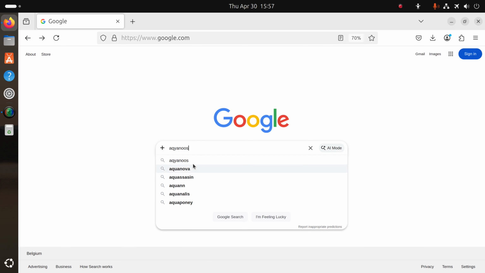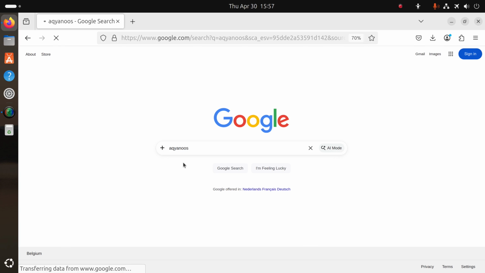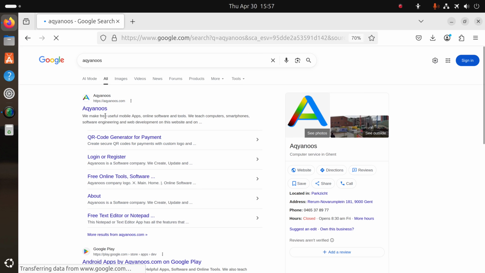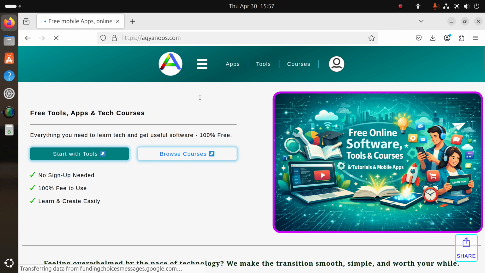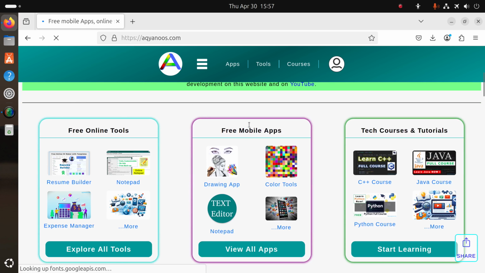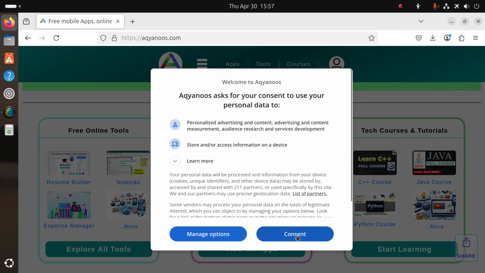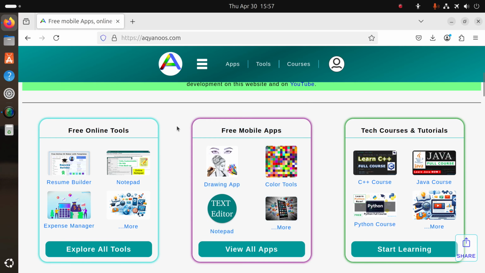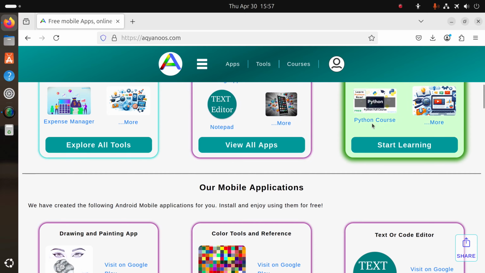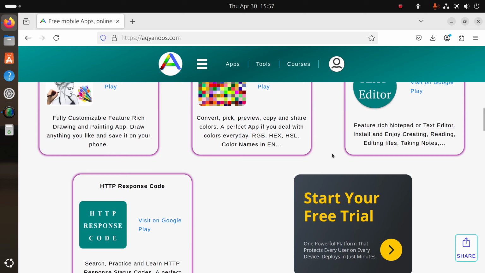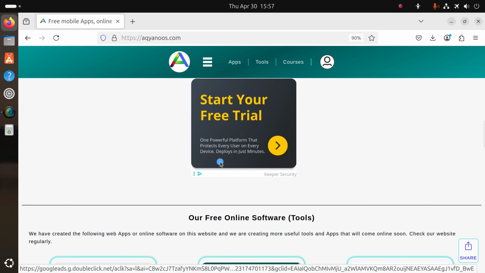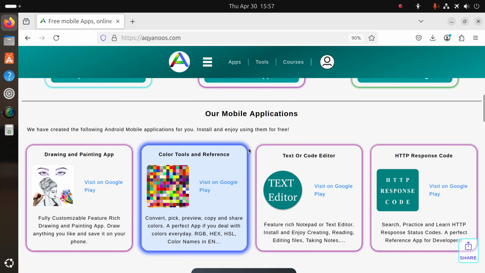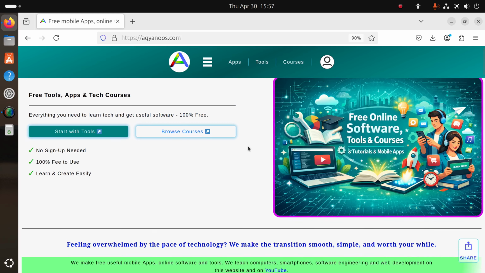Aquianus, for example. This is aquianus.com. Consent. Visit aquianus.com for free, useful and helpful online applications, mobile applications, and courses and tutorials.